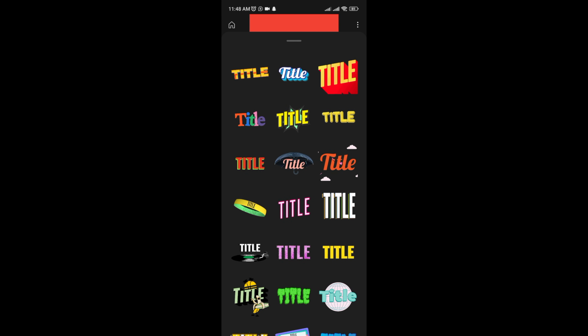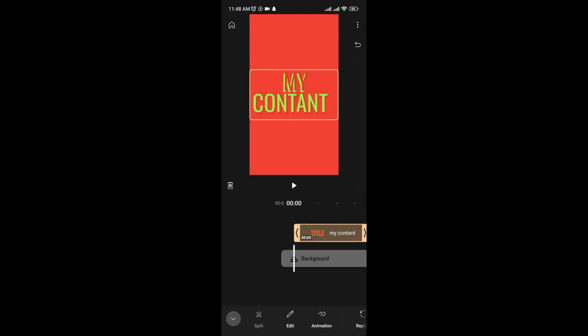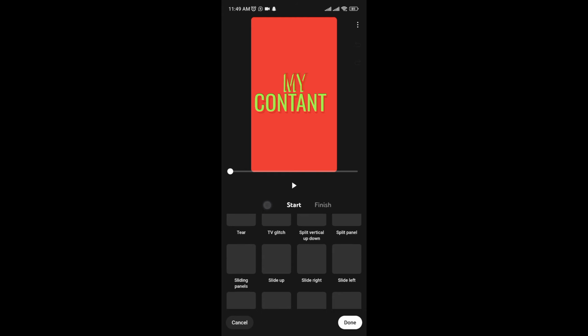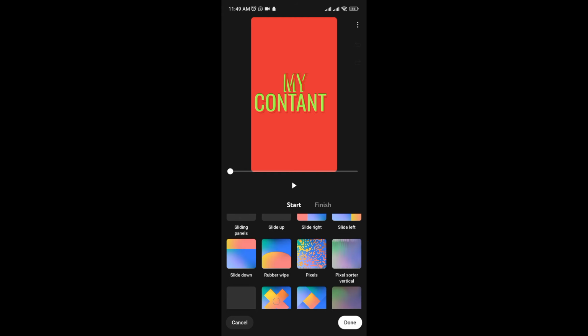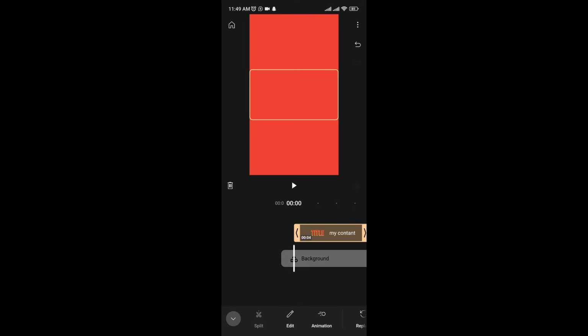For example, I can select this one, and now you can see on this title icon I have to tap my own content. Let me type my content. This is how you can easily add text on YT Create application.